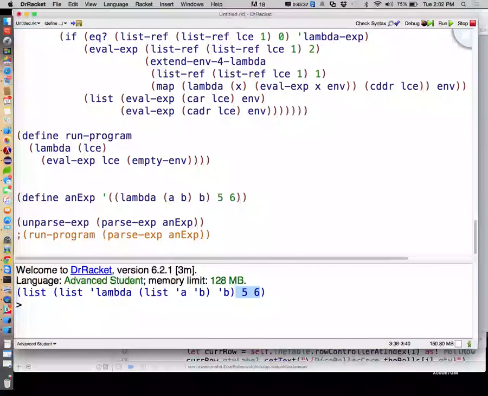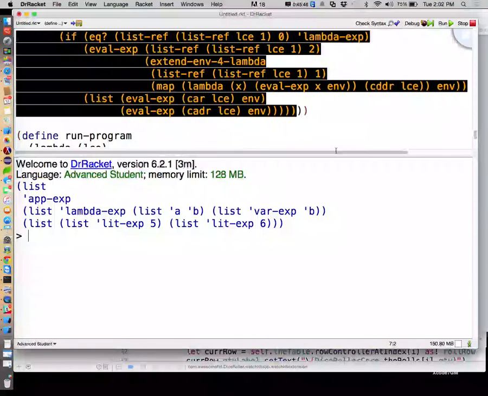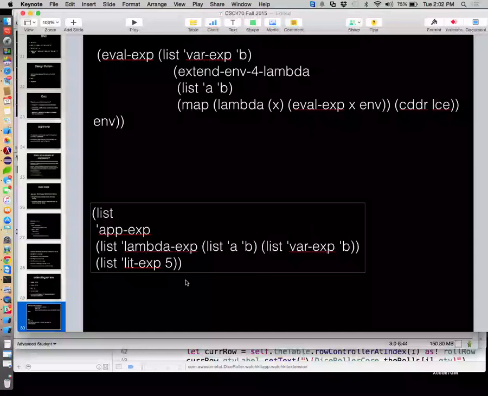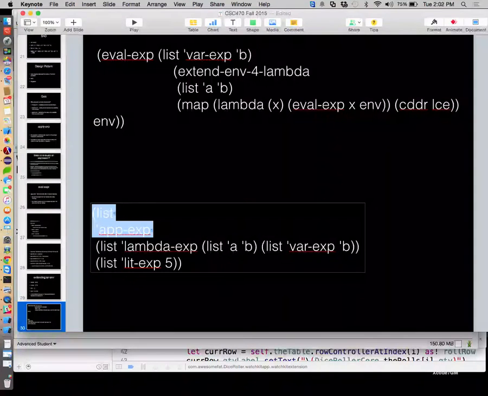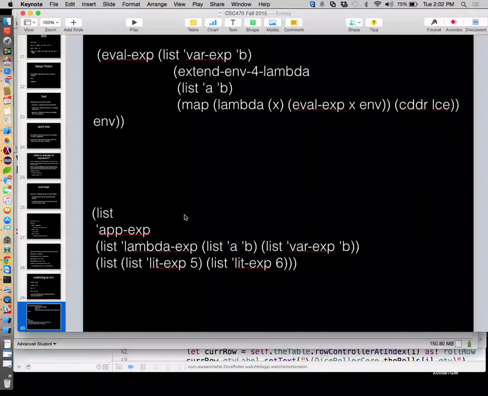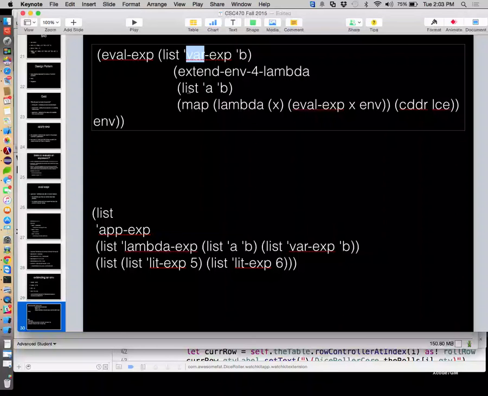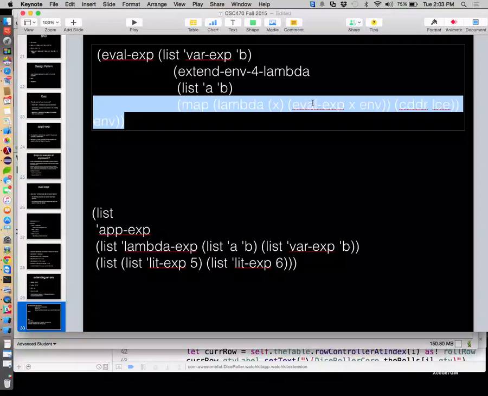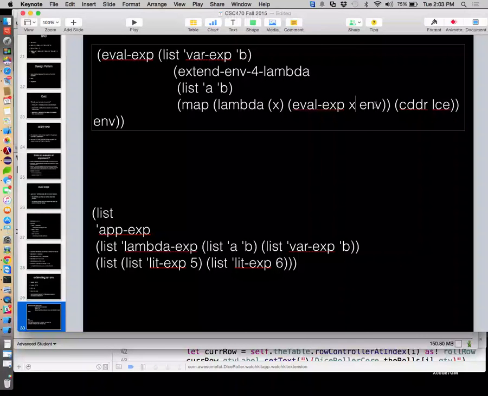Let's just get our new version of our parsed output. So now it looks like this. Okay, so let's just replace this in here with that. So now we have our body. We have the list of vars. Now we need to get the list of vals. So we want to map this function, the function that takes in a single parameter and calls eval expression on that single parameter, giving it the current environment.